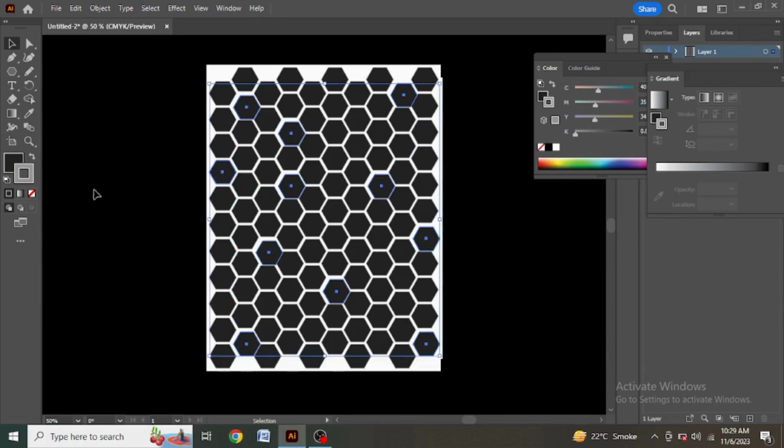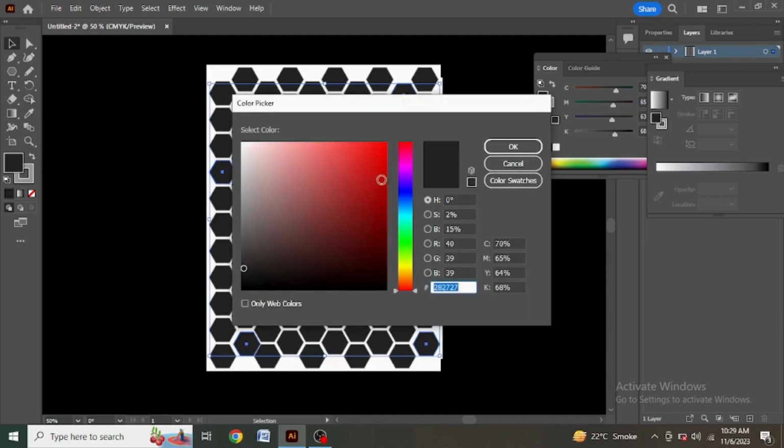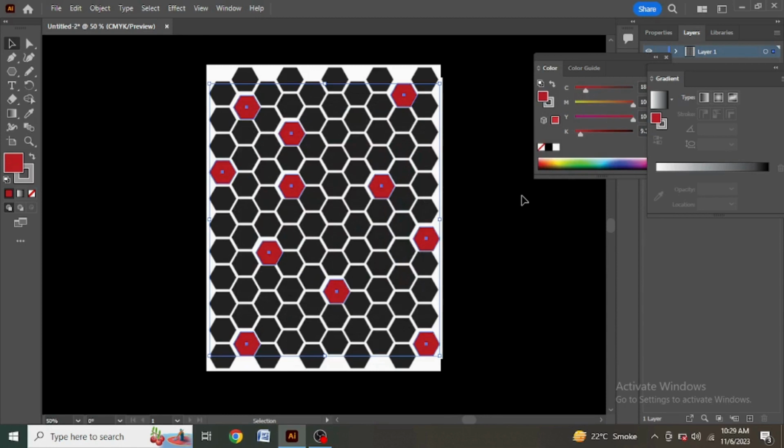Now guys, I want to fill this with red color, so I'm double clicking on this fill option and going for the red color over here. You can see, I hope this is looking very cute.